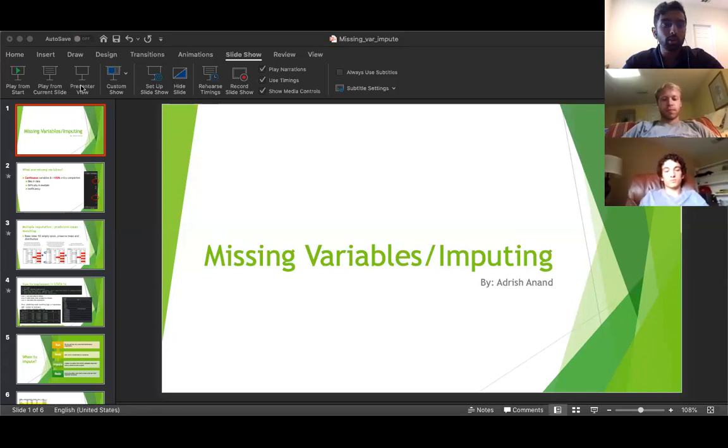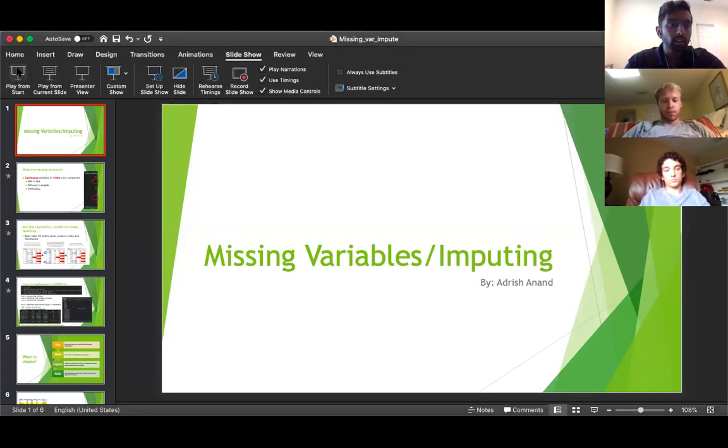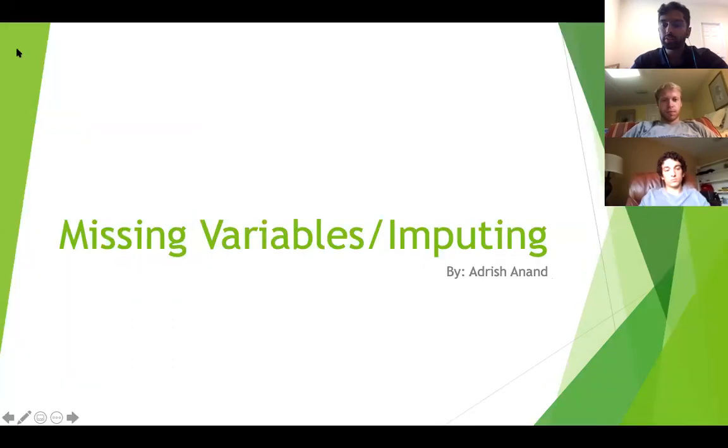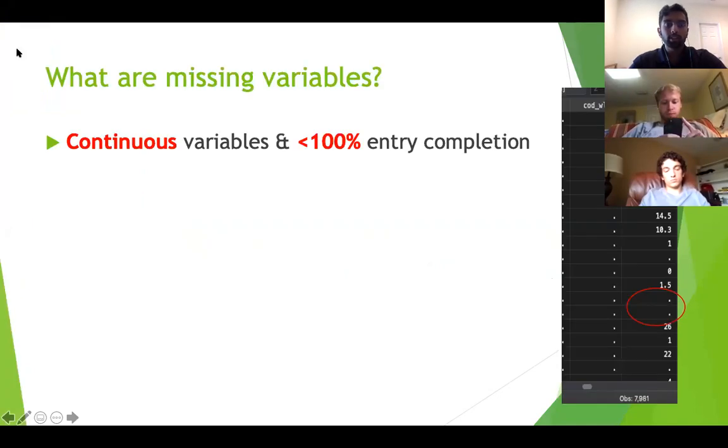So I have a short presentation here, and then I'm going to run through an example in Stata so you guys can see in real time exactly how it works. So, I'm going to talk about missing variables and imputation for missing variables. So first, what are missing variables? For the purpose of this class, missing variables are continuous variables with less than 100% entry completion.